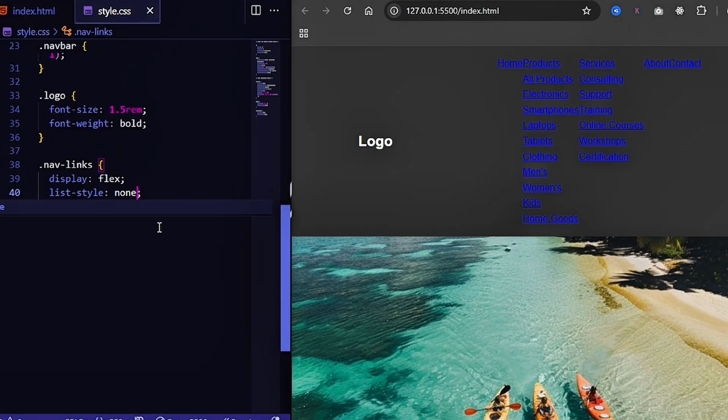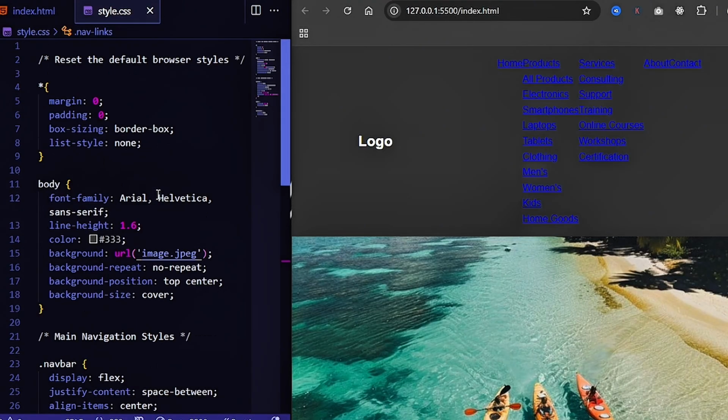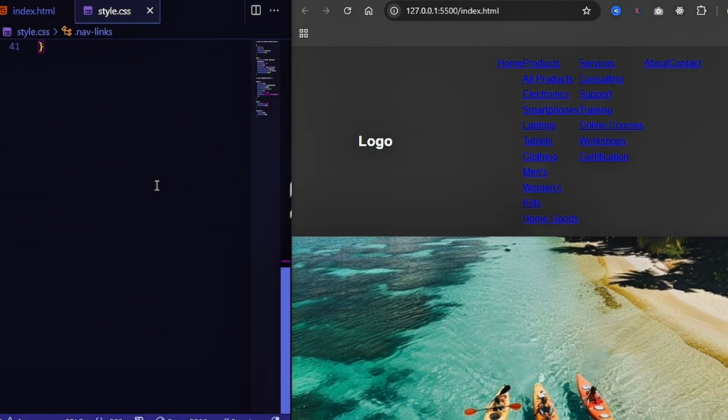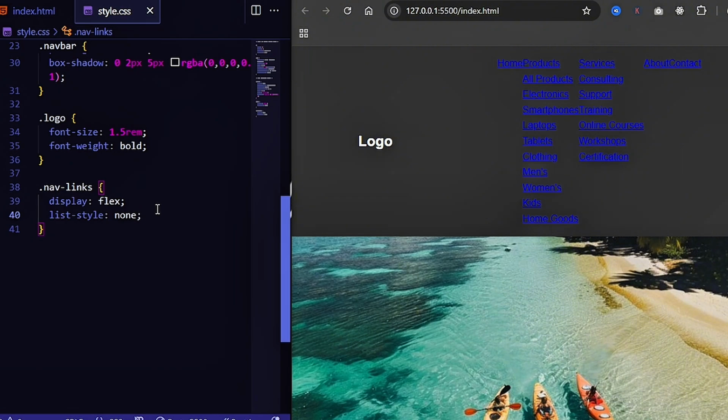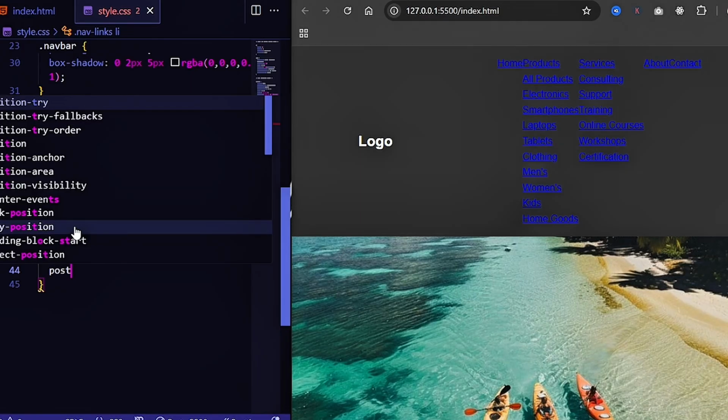Okay, let's remove the text decoration as well. Oops, the list style is for the dots. I already did that for the universal when I used the universal selector. The next thing we'll be removing is the text decoration, but I'll be removing that using the nav links li, because I'm removing it from the list items, not from the container.